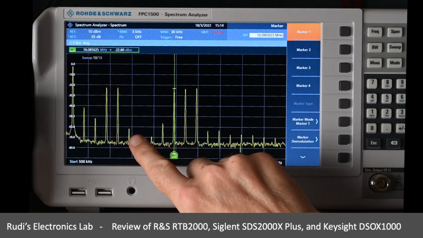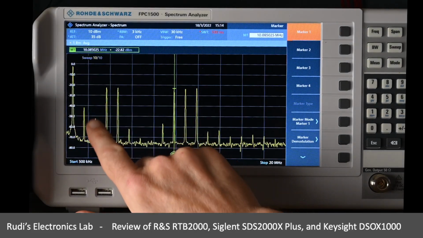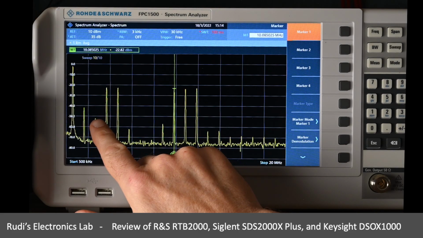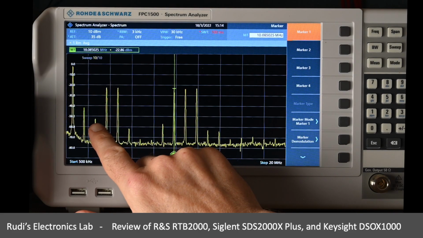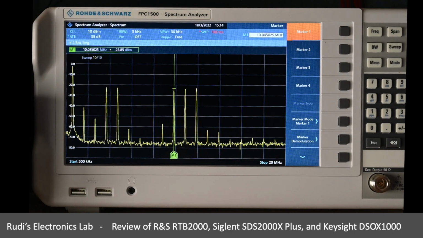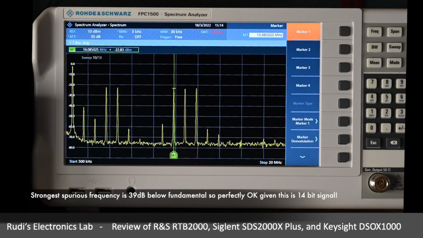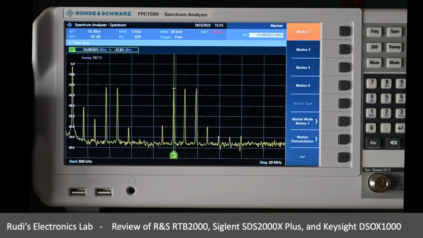There are some spurious elements here. I mean, they're not terribly strong. They're quite some decades of dBs lower. But then again, we're at 14 bits resolution. So that is to be expected, that we do see some unwanted spectrum components here. But altogether, I think this really works well. I mean, we're able to generate a waveform. We're able to load it into the device without too much trouble. And we actually can see on the spectrum analyzer what the signal looks like.